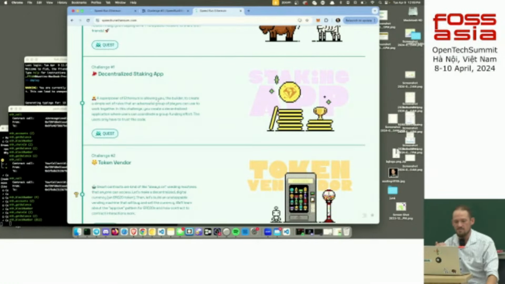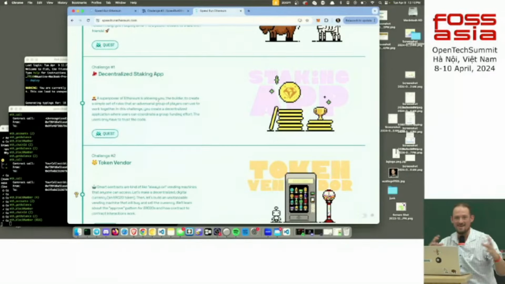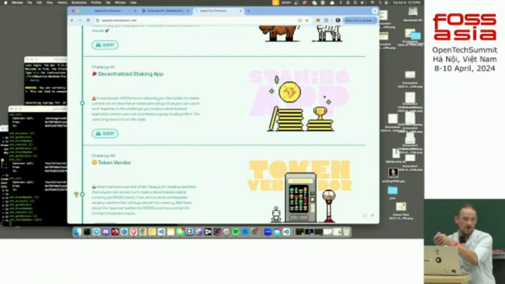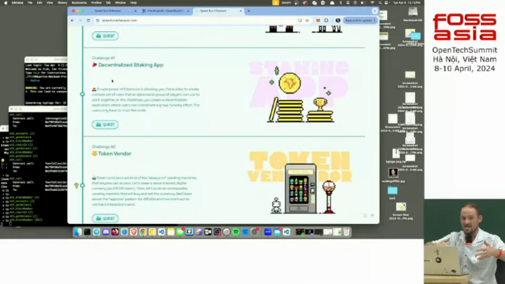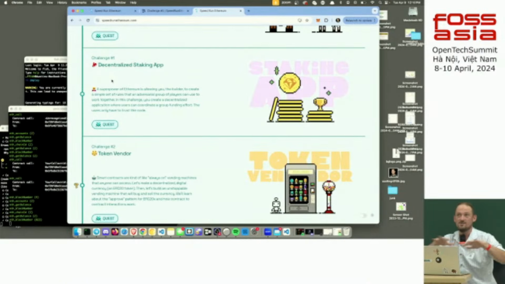What you're going to do is build a staking app that allows an adversarial group of players. The people playing this game don't trust each other. All they trust is the code in the system. What's really important here is you're going to build a coordination mechanism that lets people work together even though they don't trust each other. You're going to set it up so people stake money, and if something goes wrong, no one loses their money.